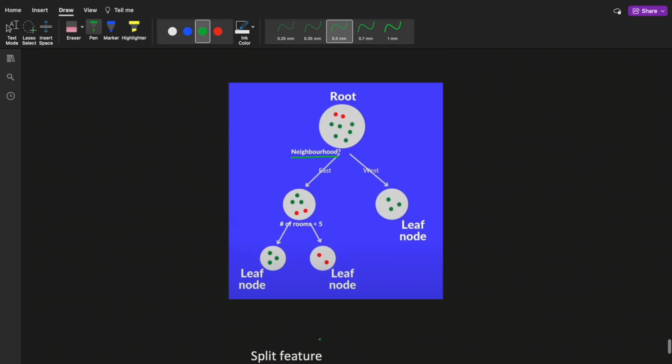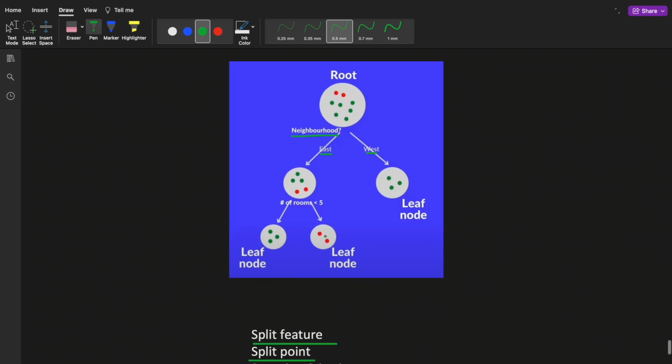Next is the split point. In the specific column that we selected, what criteria should we use to split it? There might be east, west, north, south, etc. But we have only split it into east and west. So even in the neighborhood, there's a criteria on which we should split.